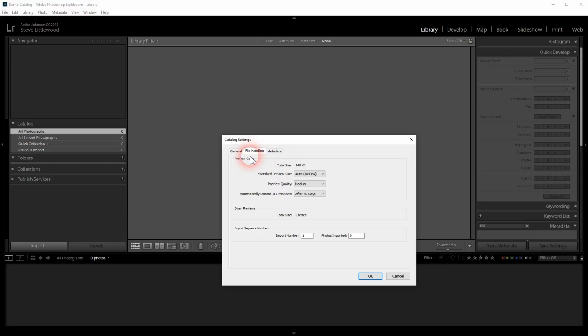File handling. Whenever you import an image into Lightroom, Lightroom generates preview images that you can then see as thumbnails. Now, whenever you're looking through these images, especially if you're using it in loupe view where you just see one image filling the screen, it's best to have the resolution of the previews right.